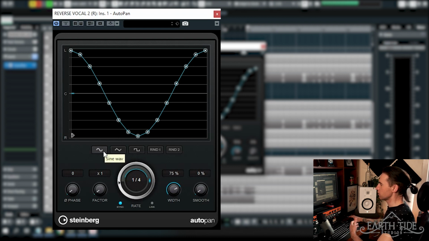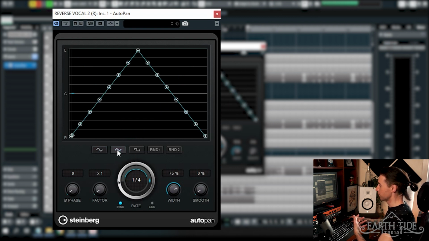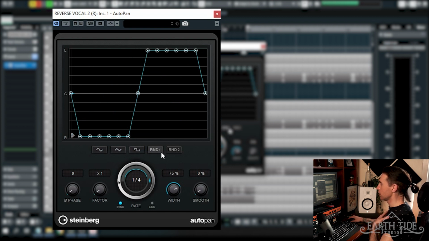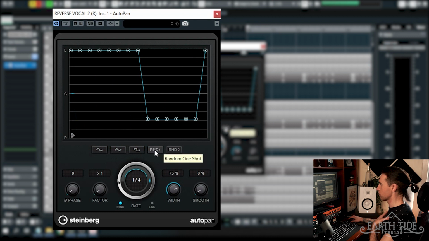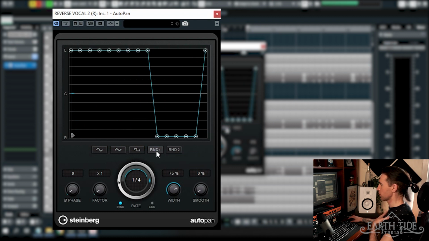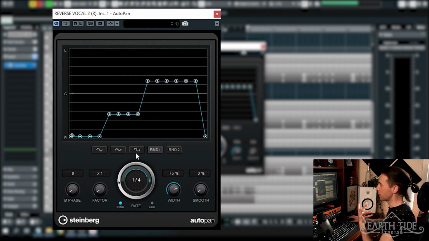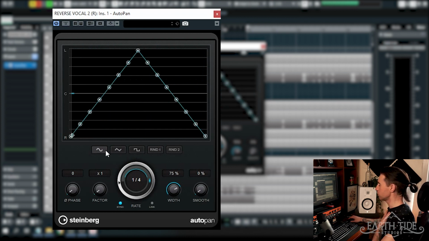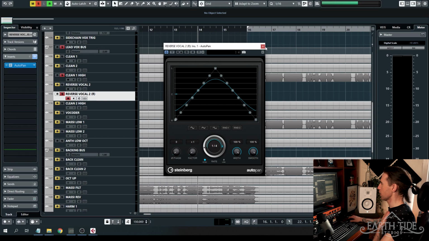You can change the different panning. If you like, you can go with a triangle or a sine wave or a pulse, or you can go with a randomized one. Depending on what you press on it, it'll change to a different kind of panning. I personally like either the sine wave or the triangle. Let's go with the triangle. And what we're going to do is push the width all the way, and we're actually going to smooth it out as well, so it will just be a little bit less over the top with the panning going on there.